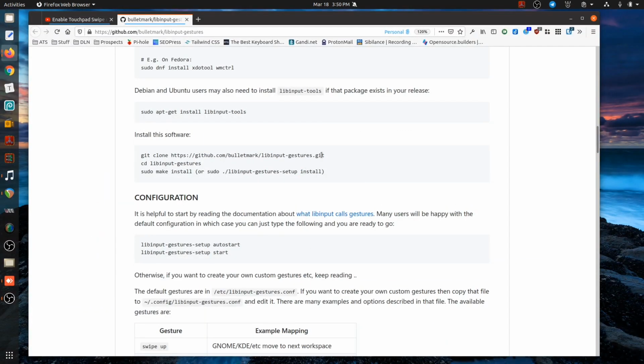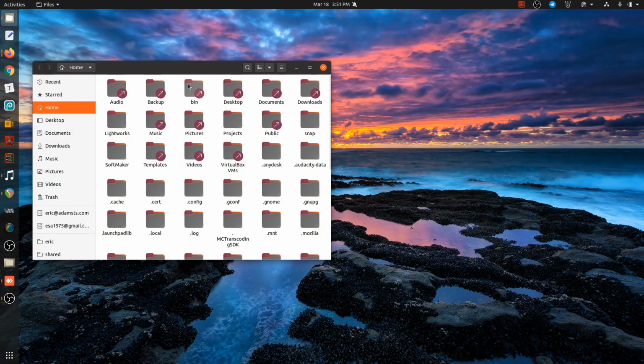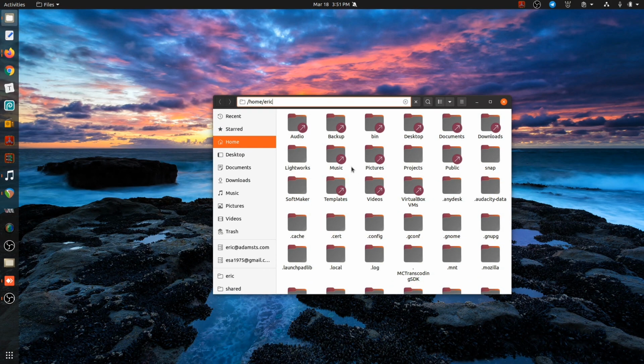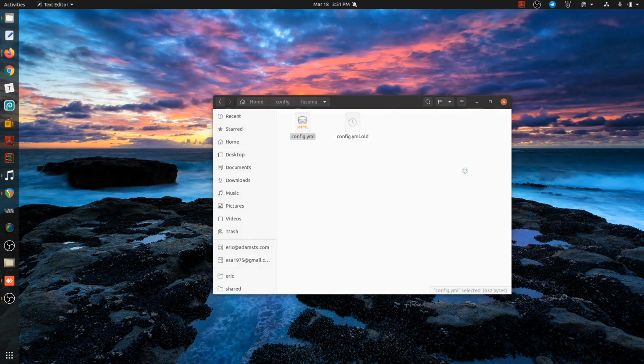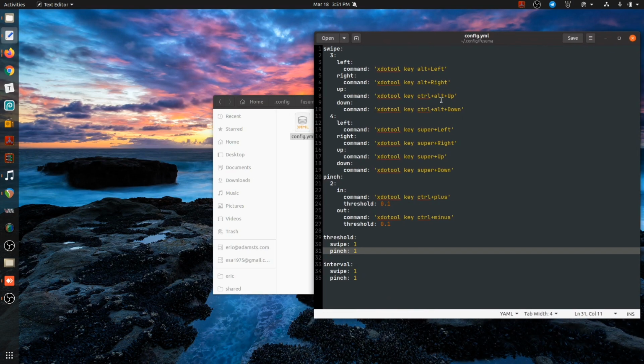Okay, let's take a look at what I've got going on here. If I go to config Fusuma and look at my config file, you notice that I have different mappings than what are in the default that I had used in the example. The reason for that is what I expect to happen when I'm swiping with three fingers left and right is I want the browser to go back and forward. That's what I'm looking to do. And then for up and down three fingers, I want to change desktops. For four finger left and right, I want to be able to move the split screen windows left and right.